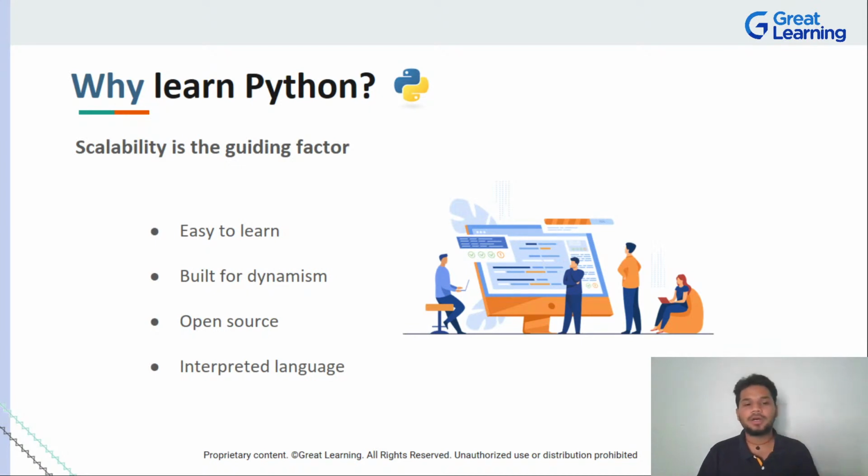Now, quickly to talk about the last point, you'll see that it's written as an interpreted language. What do I mean when I say interpreted language, right? Let's talk about another programming language for a second here. When you're thinking about another programming language, think about C for a moment, right?